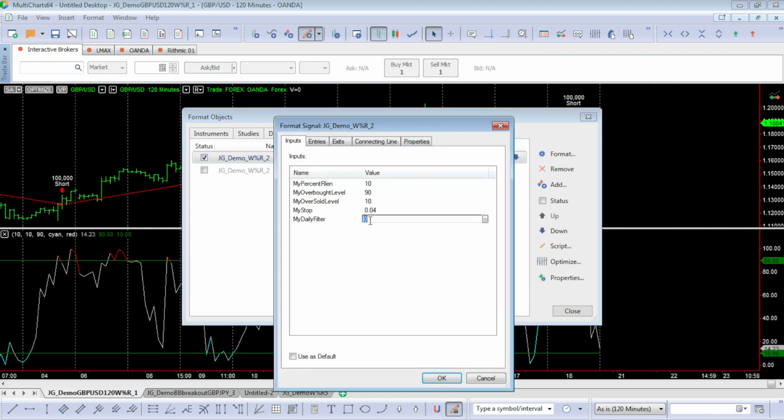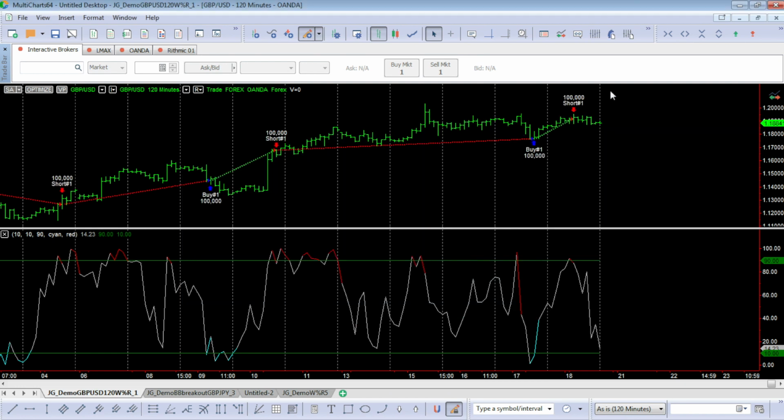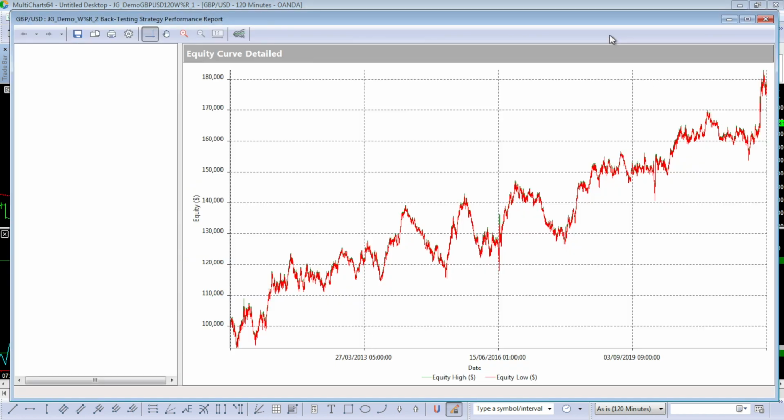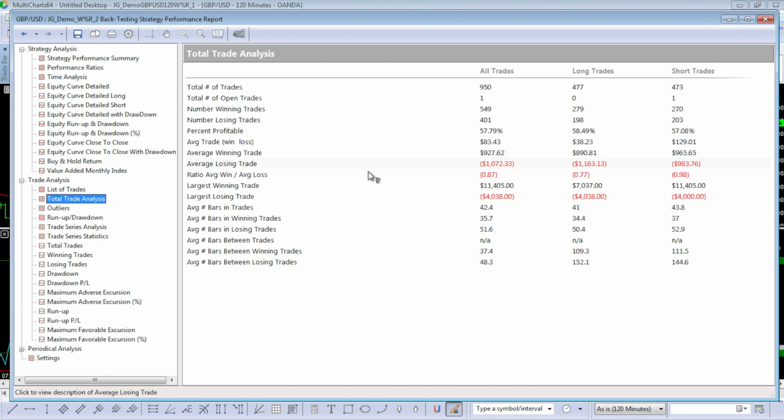So remember, all we need to do is select 1, and this will give us less trades, obviously, because we're filtering out trades. There's the equity curve, a little bit more choppy, but it's certainly moving in the right direction. Looking at the total trade analysis, we've got a much larger average trade now of $83, so that's good. Largest losing trade is around about the 400 pip mark where our stop loss is.